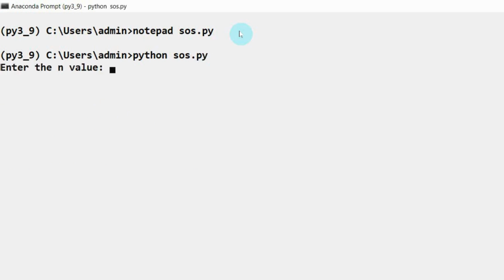Then it is asking for the n value. I have given the value 3. Then I got the sum of squares as 14. 1 square plus 2 square plus 3 square, that is 1 plus 4 plus 9, we will get 14. That we got as the sum of squares.